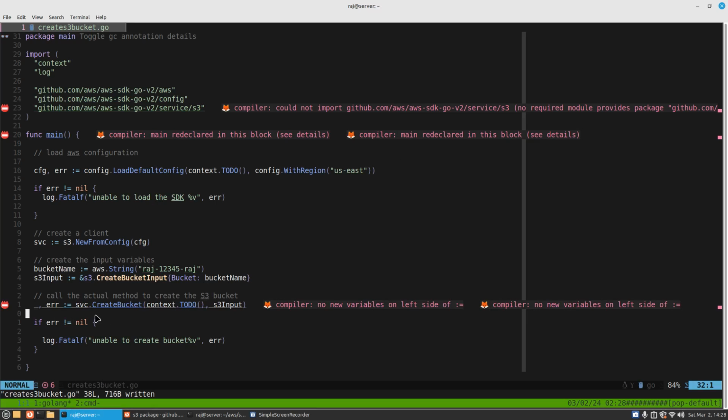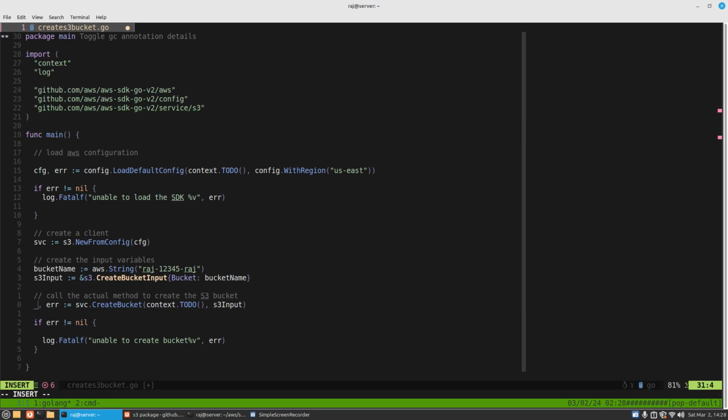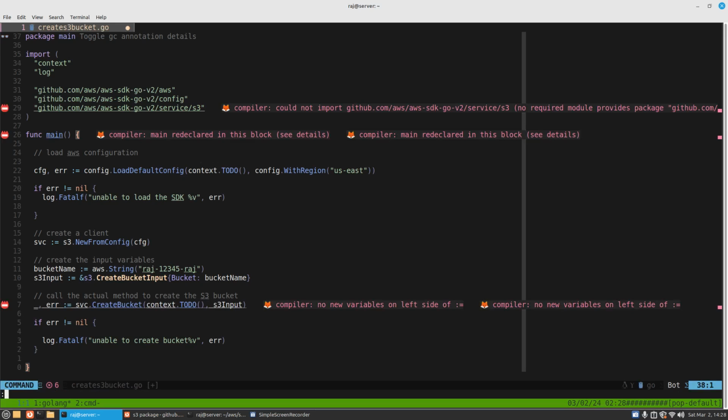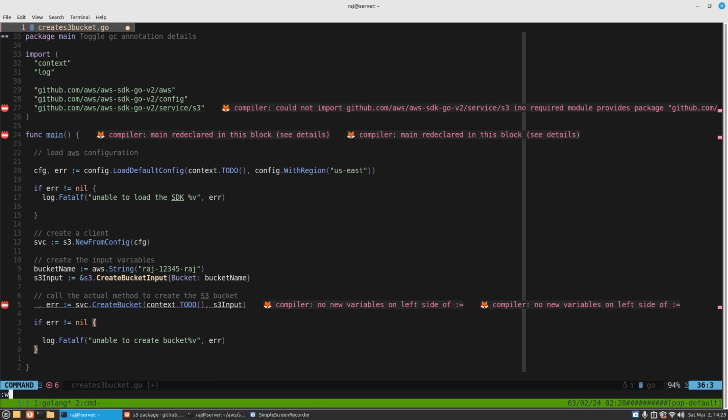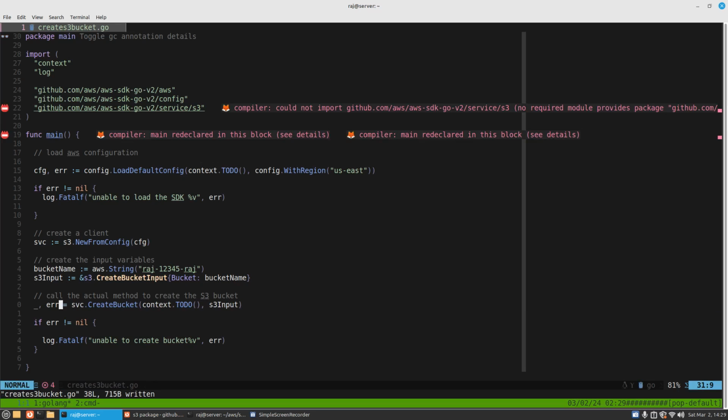And then it says no new variables on the left side of, oh, it doesn't like this one, which should be underscore. I don't know what it's complaining about here. Oh, this should be. Yeah, I think that got rid of that. So let's try to compile and see what's going on.